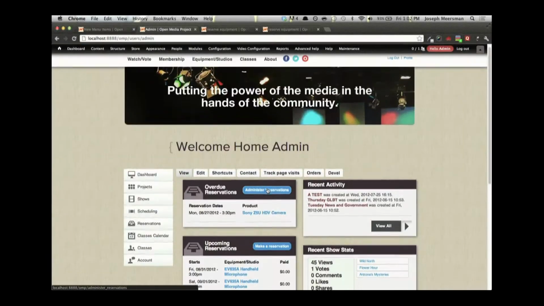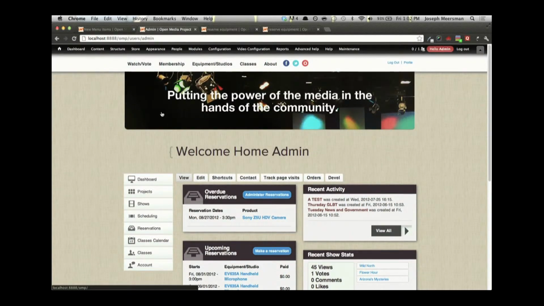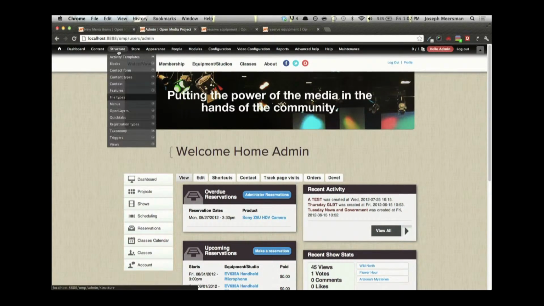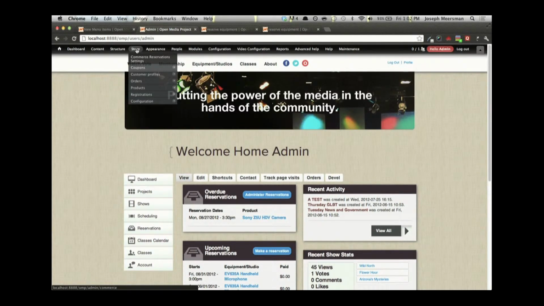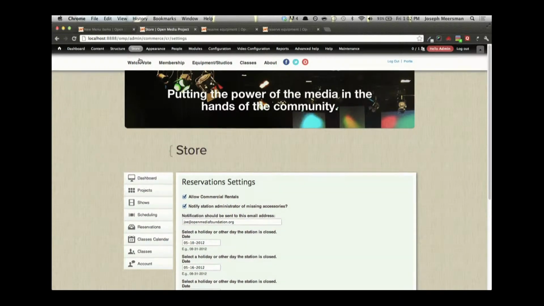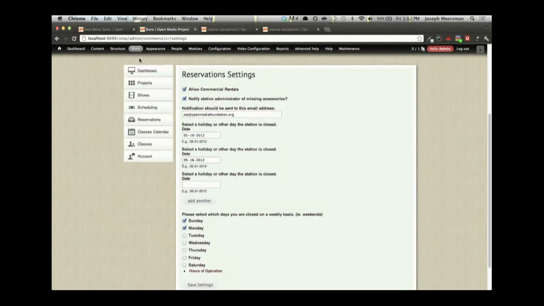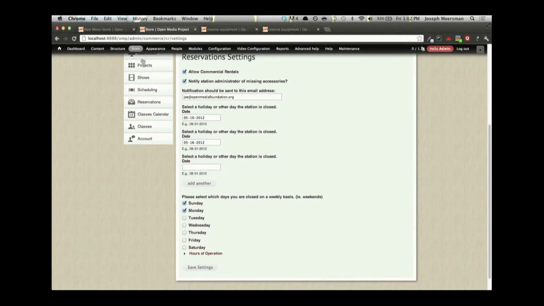I'm going to go ahead and show some of the setup that's involved for a station on that. We try to make it pretty straightforward. Underneath the store button, once again, in the commerce section of the site, we've got a tab called Commerce Reservation Settings. As a station administrator, if you click on that, we've got some options in here to set up for our reservations. The first one that you'll notice is the Allow Commercial Rentals. This actually allows the site to take commercial rentals as well as member reservations.